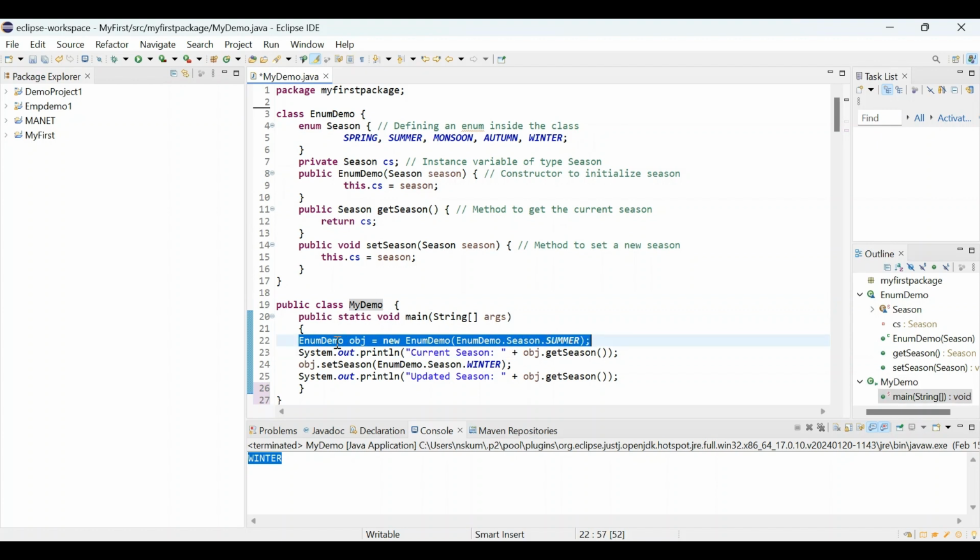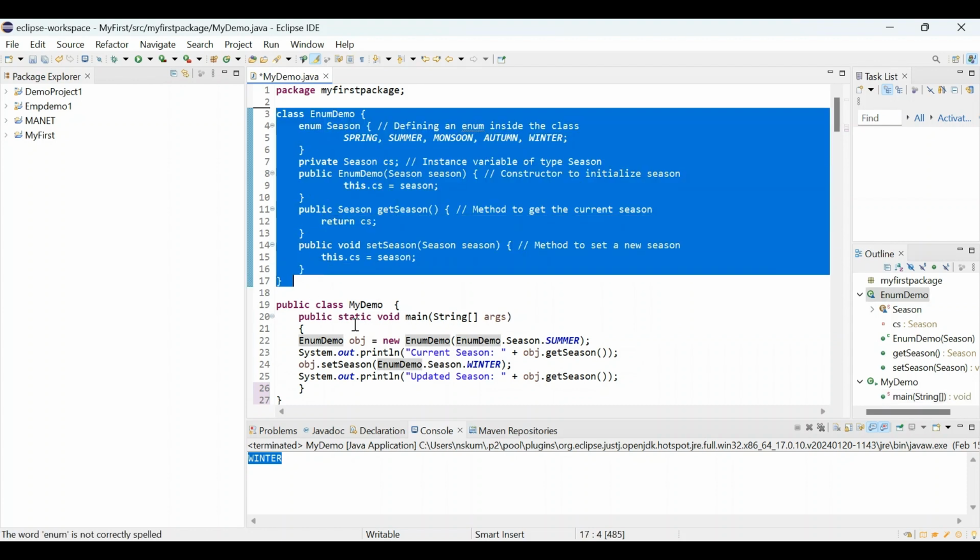So I am creating an object for the class called EnumDemo. For this class, we are going to create an object. With the help of that object, obj, we are going to access all the members of this particular class, like the enum and the private member, as well as the enumeration demo, getSeason and setSeason methods.